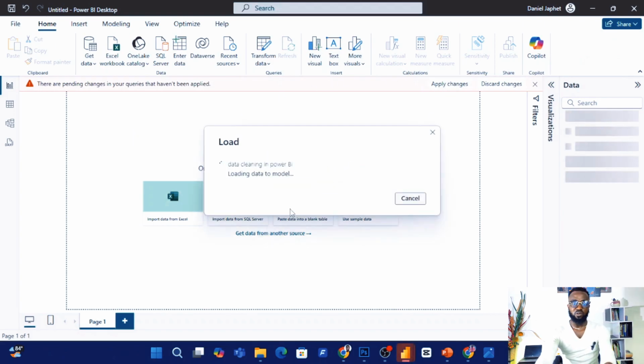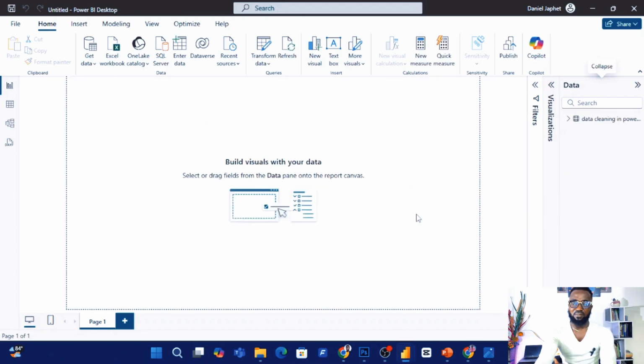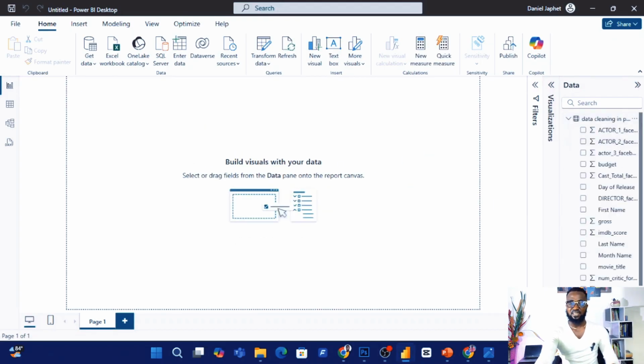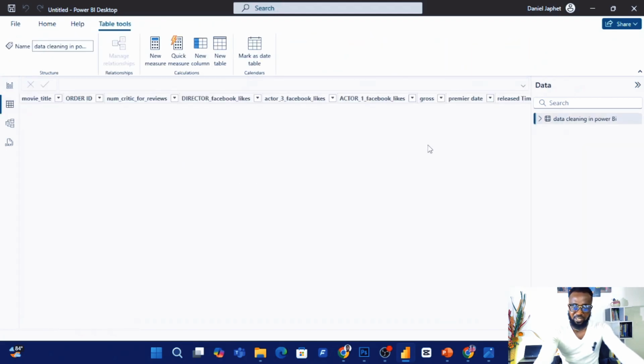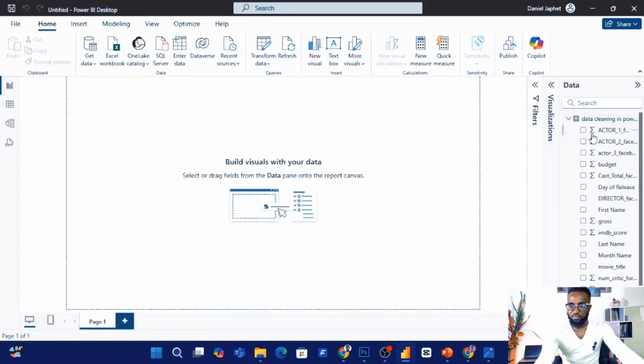So now I have applied, so it's loading. All right. Now that I have applied, it has loaded. Now I have my data set, which I can start my visualization with. Let me see the table again, so I can see what to look for. Let's assume I want to see the average Facebook like. All right. Come back here. Facebook like.